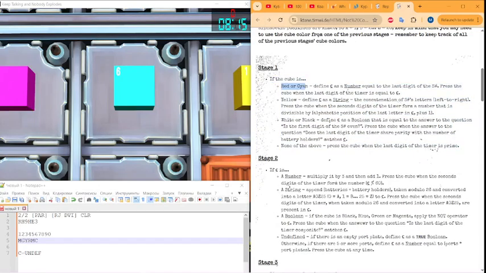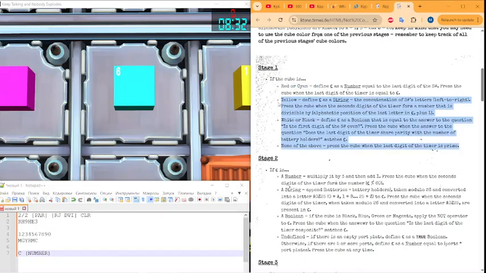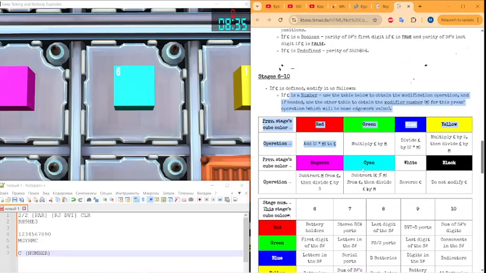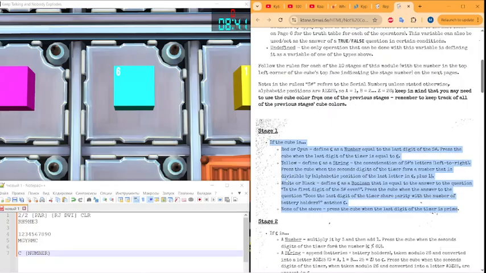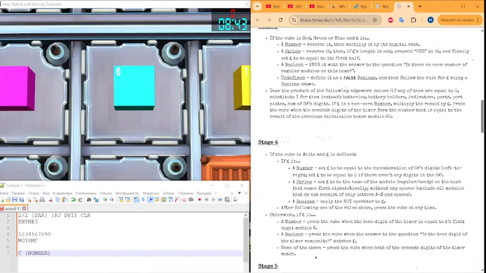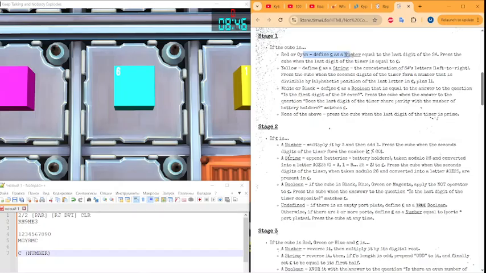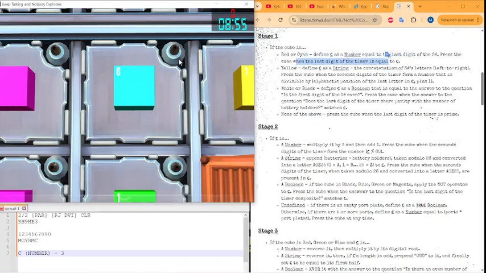If the cube is red or cyan, finally define C as a number. But remember it said we have to keep following this stage's rules until the cube press, so we don't go to this section yet. We finish the stage rules, and only then on stage 7 we would go to the section. So red or cyan, define C as a number equal to the last digit of the serial number. Press the cube when the last digit of the timer is equal to 3.